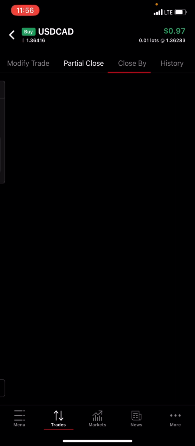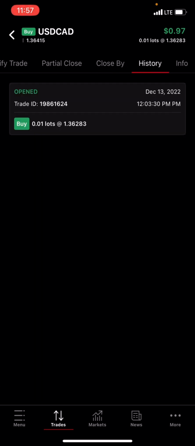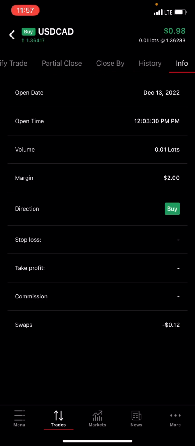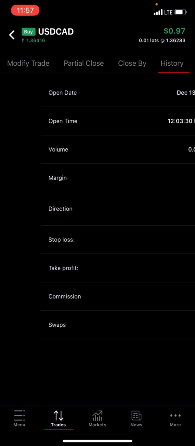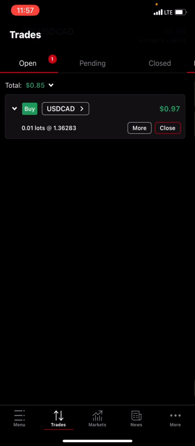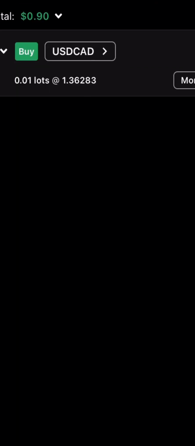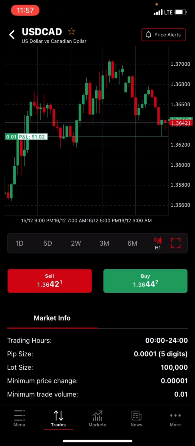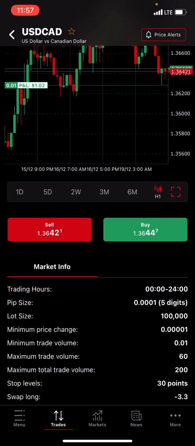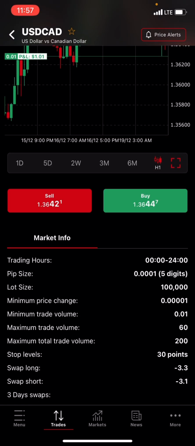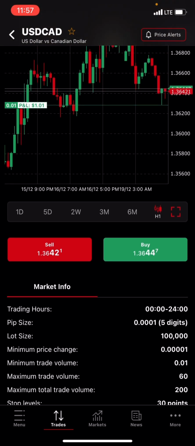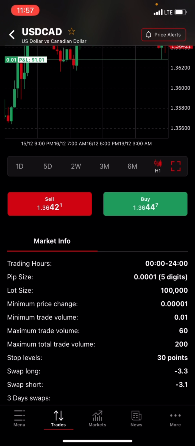It is the same information that is in your MT4, the same information that is on this app, right? Let me open this trade now. If I want to open this trade, I will just click on this USD card itself. You see that arrow on that USD card, you can see the chart, the trading hours, pip size, lot size, stop level, you can see everything that is here.